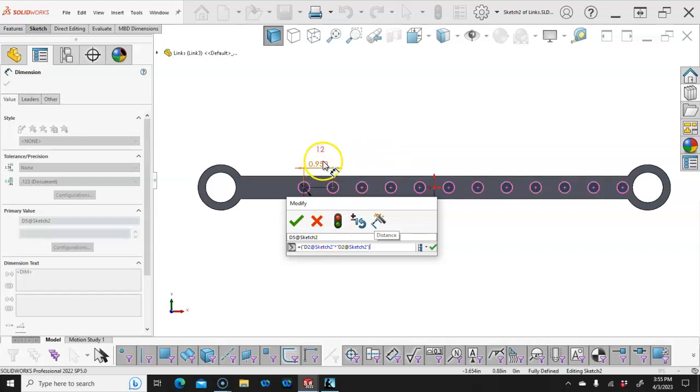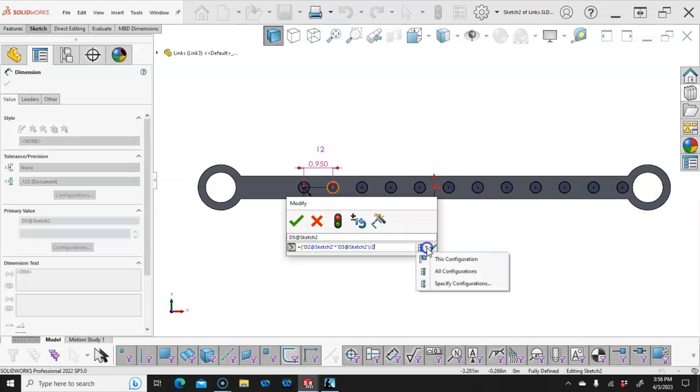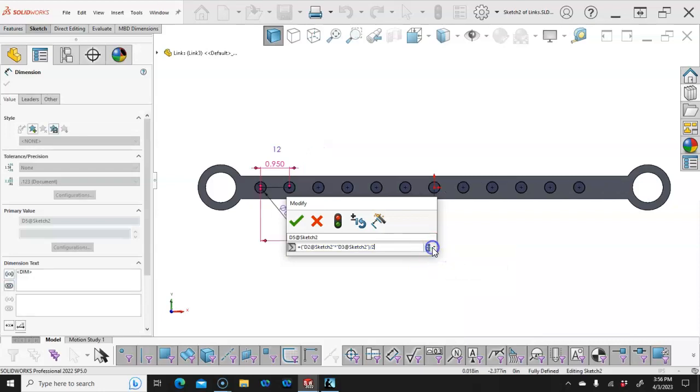So let's see, what was D2? Well, that should have been D3 or D1. Let's delete that and make sure I'm putting the right one in. Okay, D2 times D3 divided by 2. That should be all configurations, so we'll go ahead and accept that.